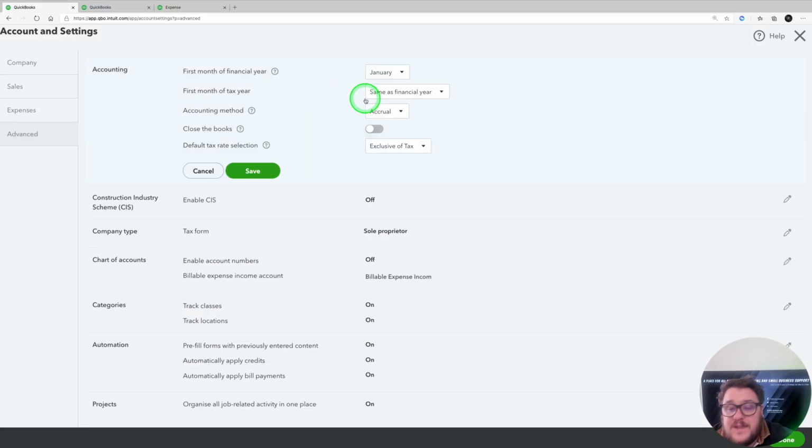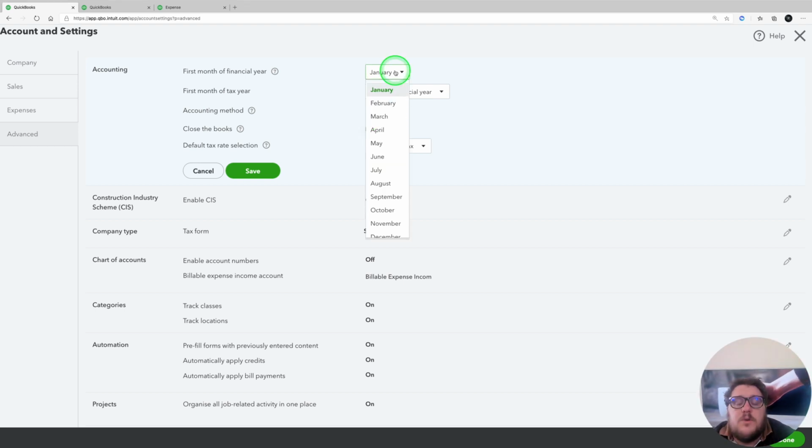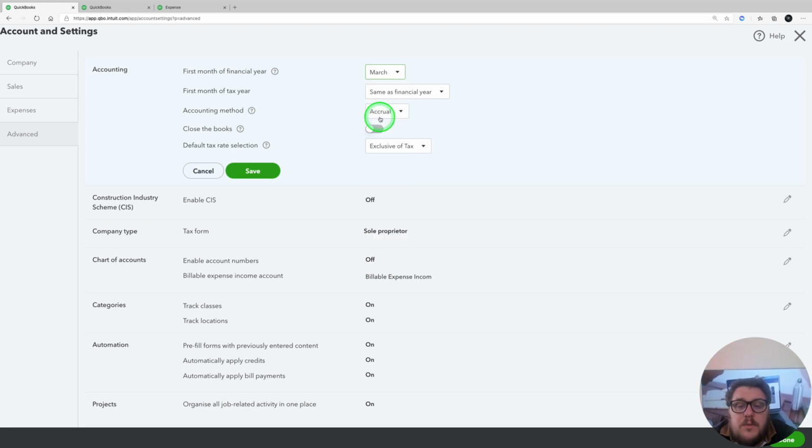So the first area, and this is really crucial that you get this right from day one, you're going to have to put into QuickBooks what your accounting period is going to be. Now you need to choose your first month of the financial year, and this is crucial because this will change quite fundamentally some of the reports that get generated. So for example, if I had a February year end, then I would want to put March to be my first month of the financial year.